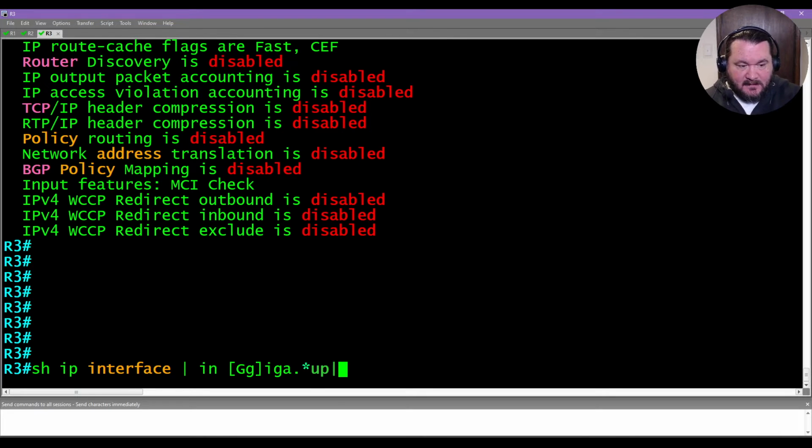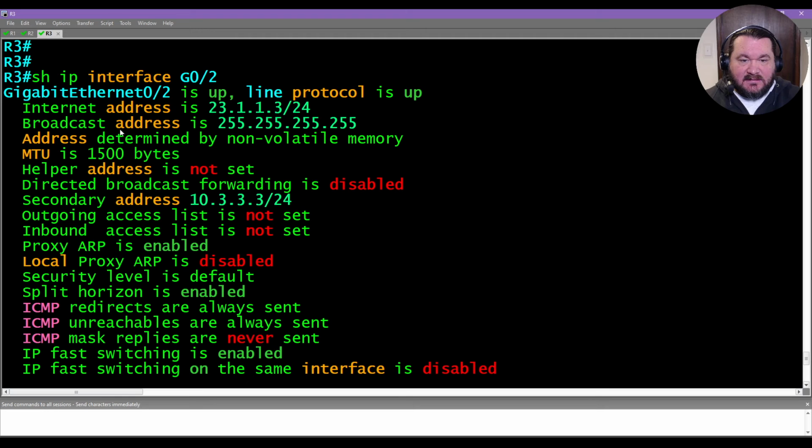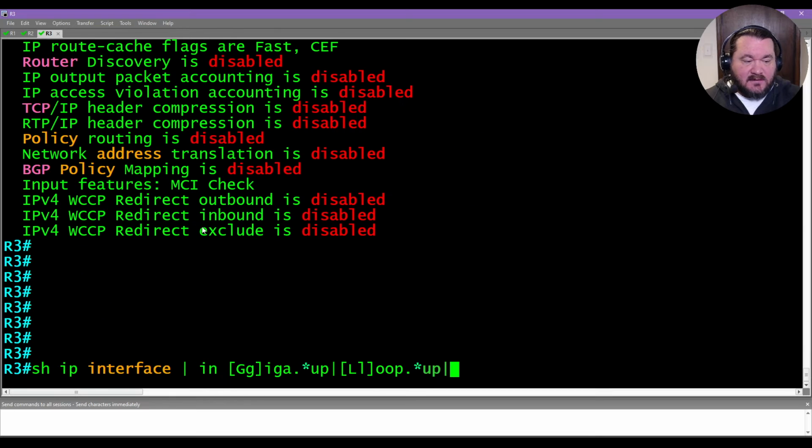Okay. Now I want to do the same thing for loopback. So we're going to do capital L or lowercase l, bracket, loop, any character, any number of times, up. All right. Now I want to see the internet address and the secondary address. So let's go ahead and do that.